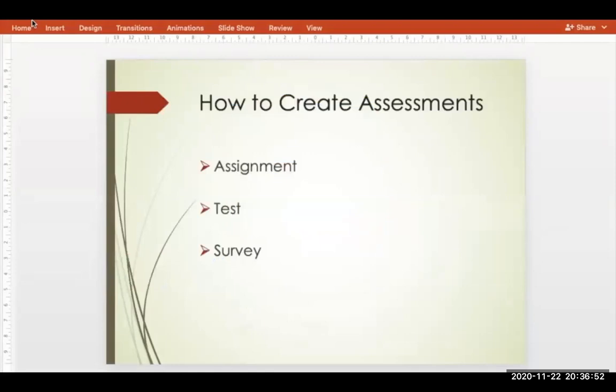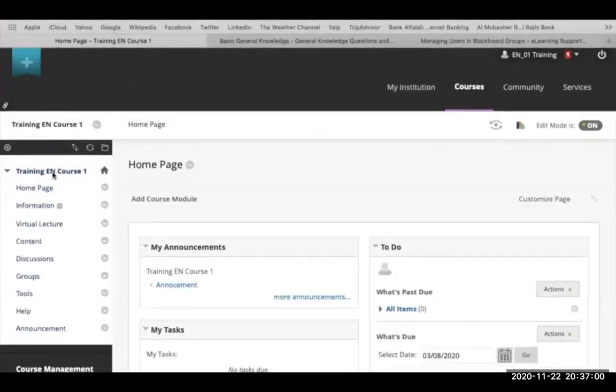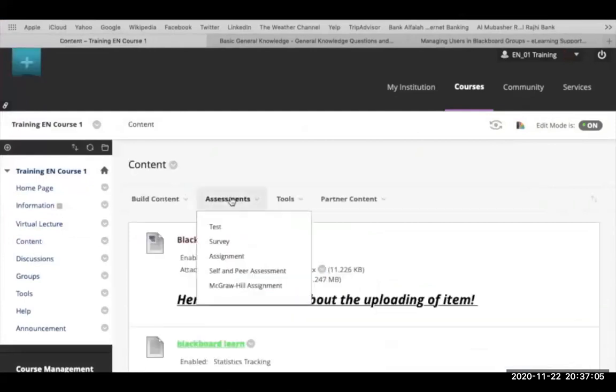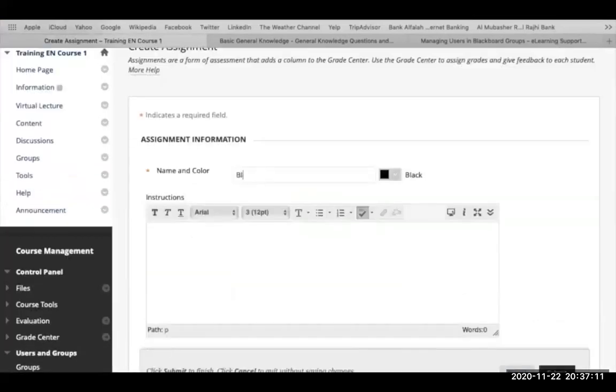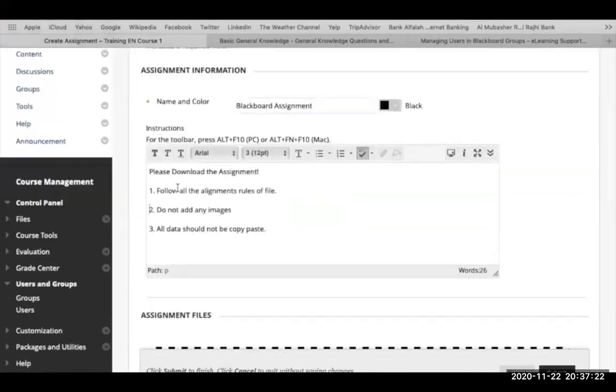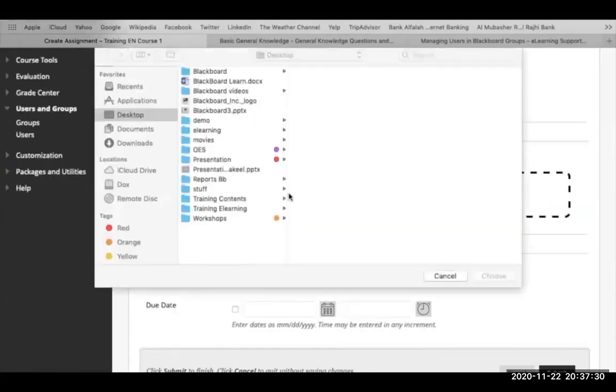Let's see how to create and upload an assignment for the students. Log in to your account, click on Content, click on Assessment and select Assignment. Give the name for the assignment. You can add instructions, and you can attach a specific file for the assignment from the computer.